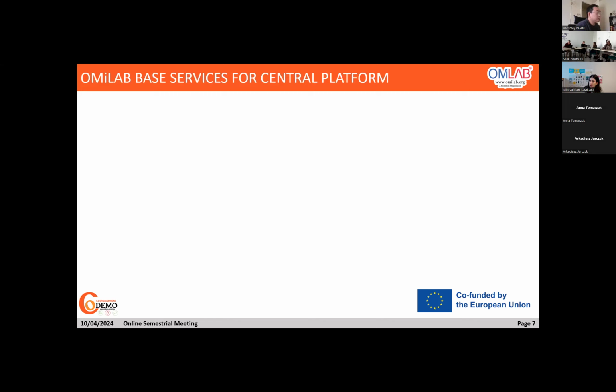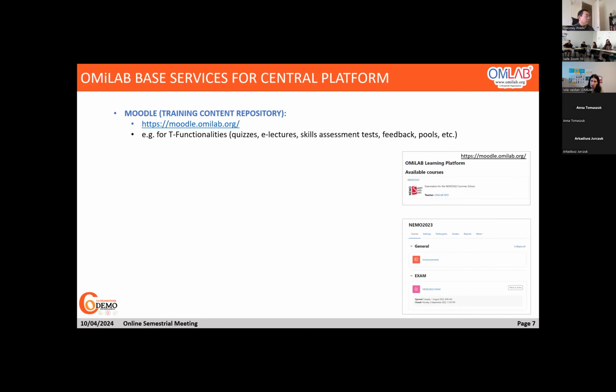Based on the functionality requirements that we received from task 1.3, we then map those onto the OmniLab-based services that we can offer to match these functionalities. For example, we identified the need for the training content repository, especially for the T functionalities, the learning cube, where we have the quizzes, the lectures, skills assessment. For this one, we can offer the Moodle service. We have our own instance of Moodle.